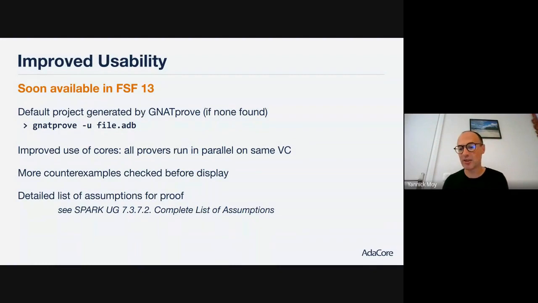What you have already in the coming version of Spark with FSF 13 is nice usability improvements. So the ability to call GNATprove, the main Spark analysis tool, simply with the switches on the files that you're interested in, without a project file. So either it will find the current project file or create one if there's none. So that's quite convenient for demos or coursework.